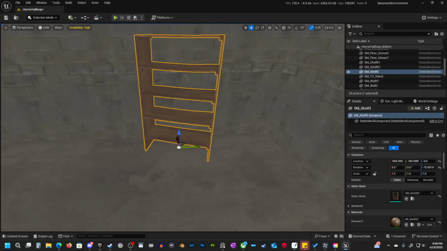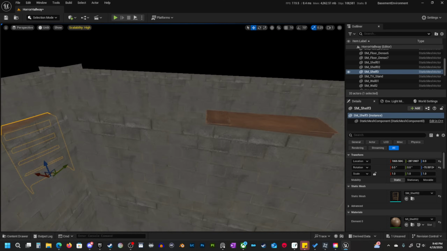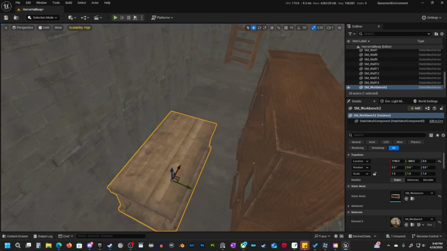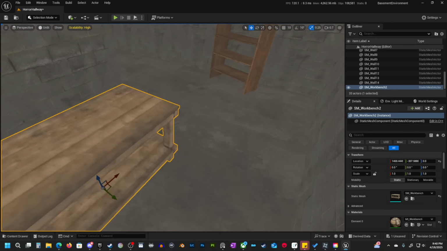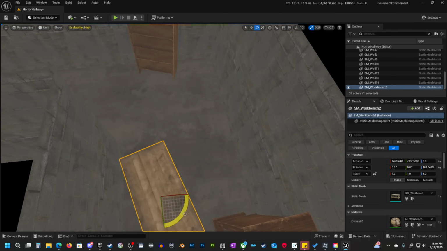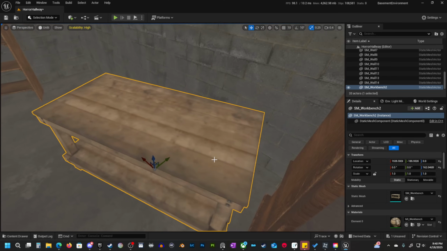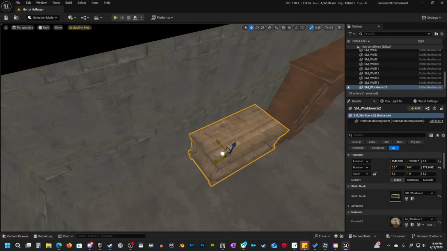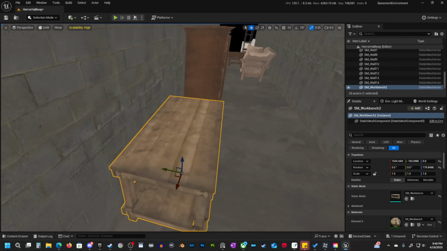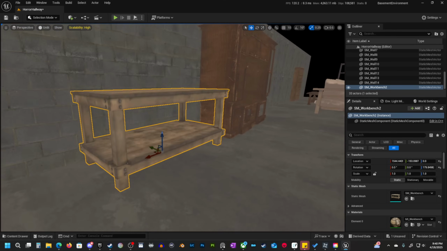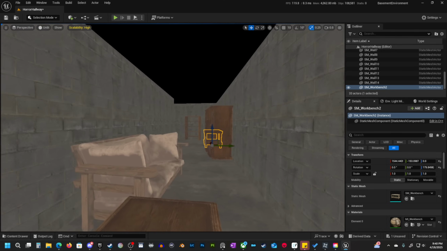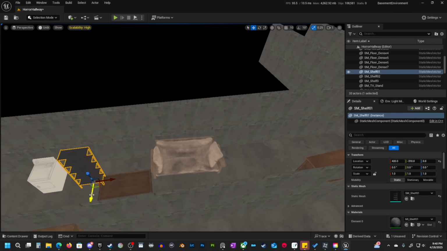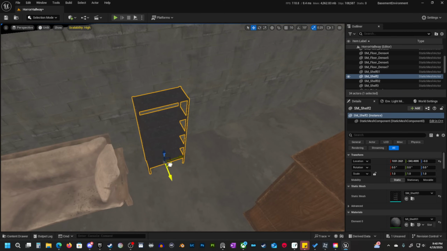All right, so now again, I'm just thinking about the big details, and I want to leave room for us to move and actually walk. So let's think about that as well. Okay. Let's add a couple of these shelves.